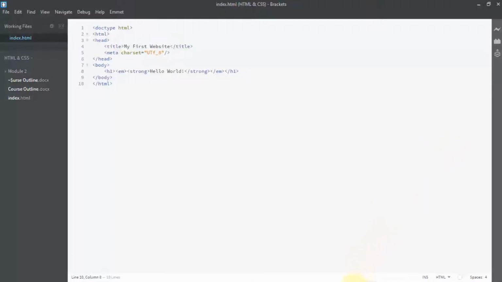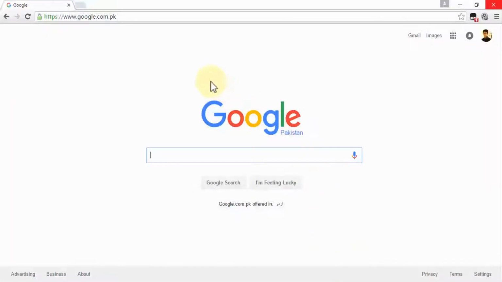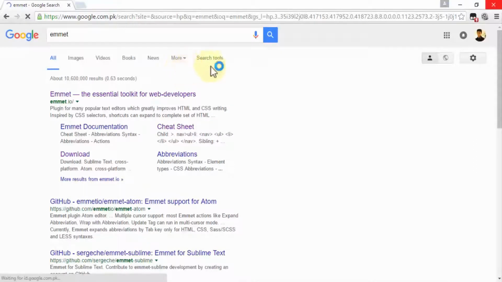So we need to first navigate to our Internet Explorer or any browser you are using. I'm using Google Chrome right now, and over here you need to write Emmet and press enter. Once you press enter, it will give you a link to emmet.io. Simply click the first link.